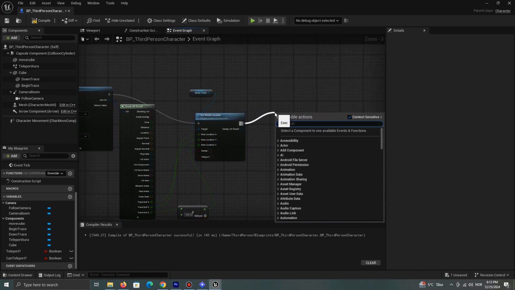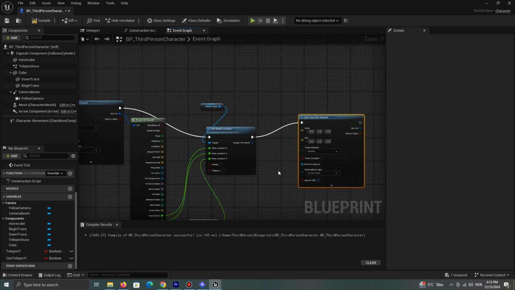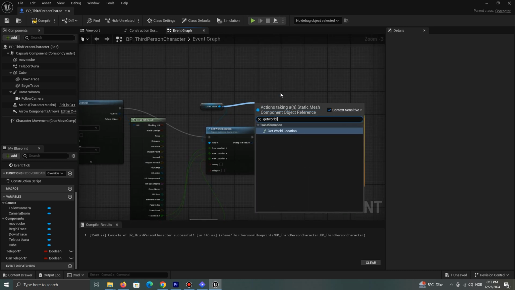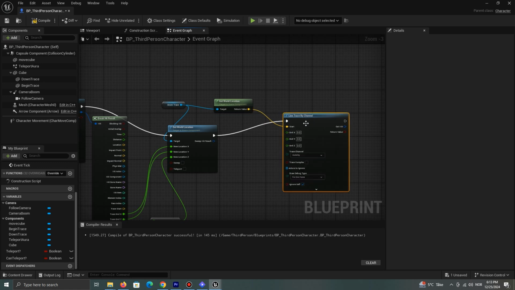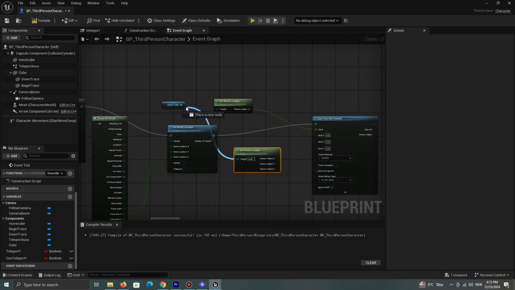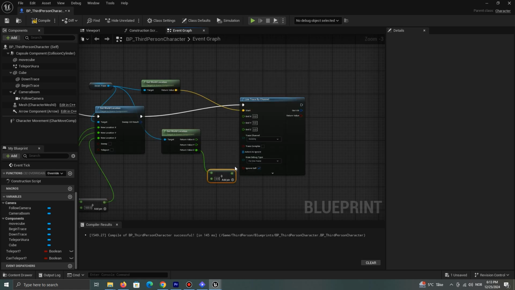This will set up our second sphere to be 500 units above our trace. If you want your character to be able to teleport higher or lower than this, feel free to add more or less. Then add another line trace and use the down trace as start. Split the end and get another world location connected to the down trace. Add something small like 30 to the Z.